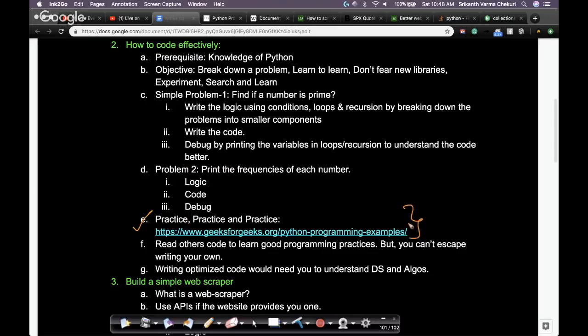It's all about practice. Again, I'll provide the link to this whole document at the end of this session as one of the comments for the video. So don't worry about taking notes. I'll provide this whole document to you. Right? Very important to read others' code to learn good programming practices. You can't escape that. You can't escape writing your own code.